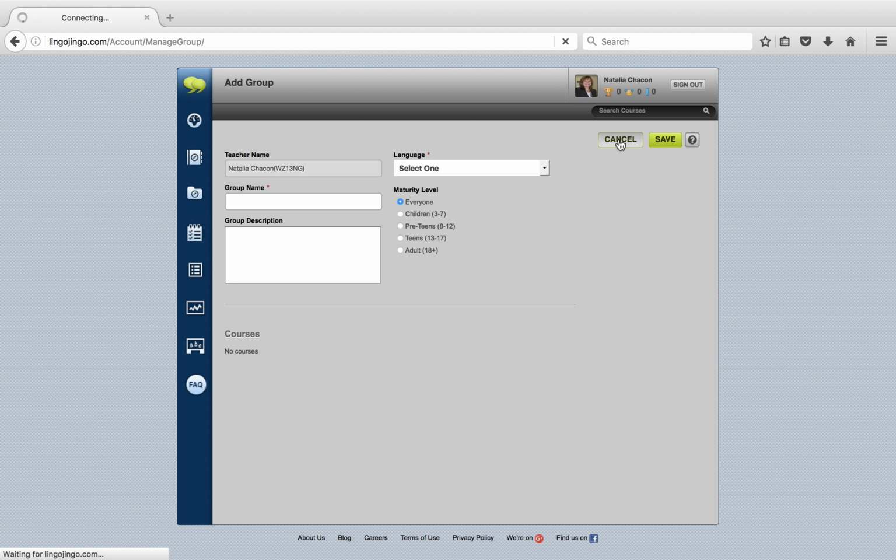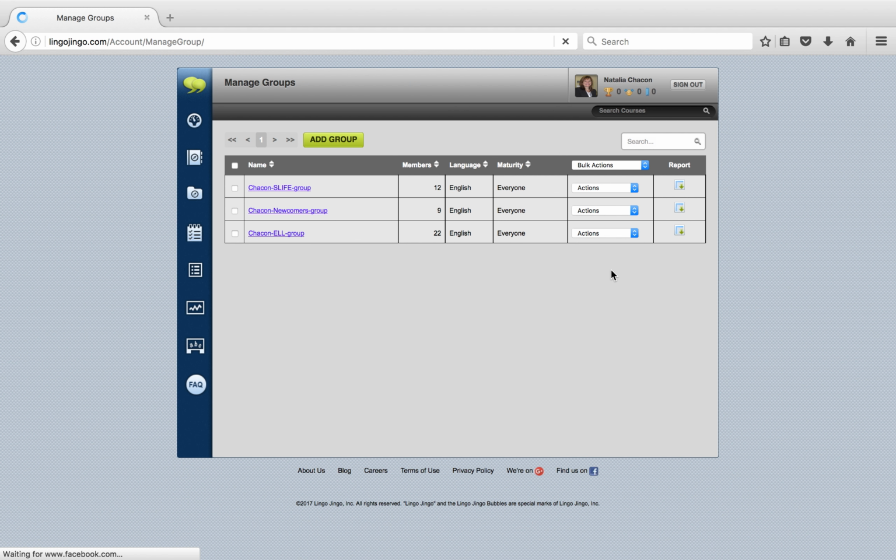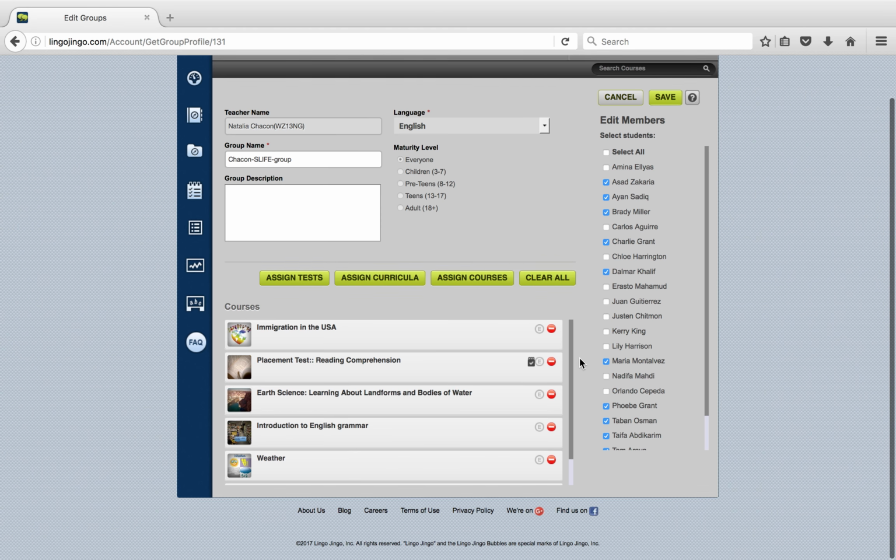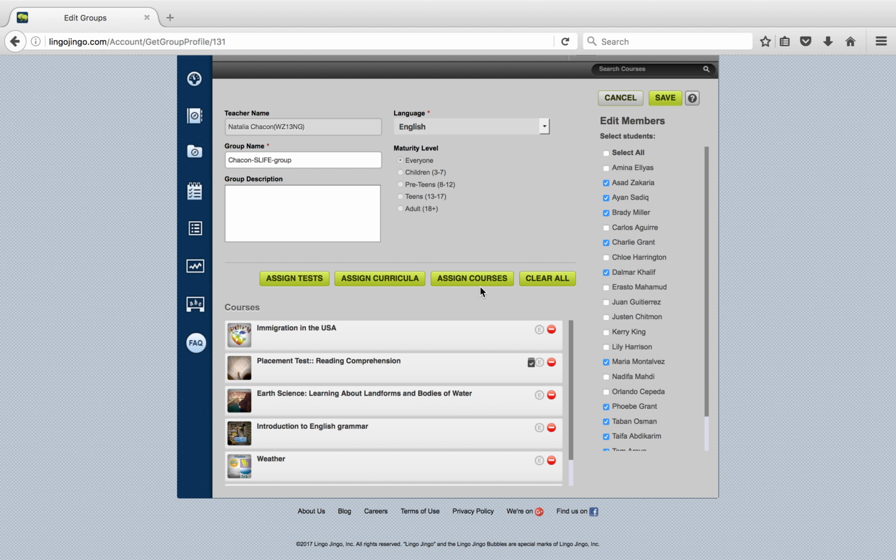Once you have that group ready to assign content to, now is when we move into the content distribution piece. So if we look at this SLIFE group of this particular teacher, you see here her entire student list, and the check marks are those students that have been assigned to this particular group. And the teacher has three options for assigning content within Lingo Jingo.